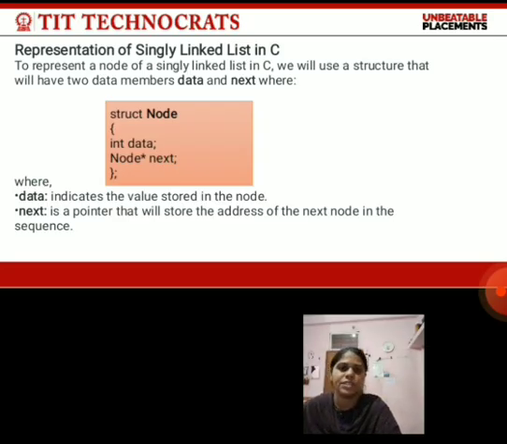So, the representation of a single linked list: the structure will have two data members. The first one is data and the second is next, meaning the next pointer, the address of the next node. Here, data indicates information, storing a value, and next is a pointer to store the address of the next node.